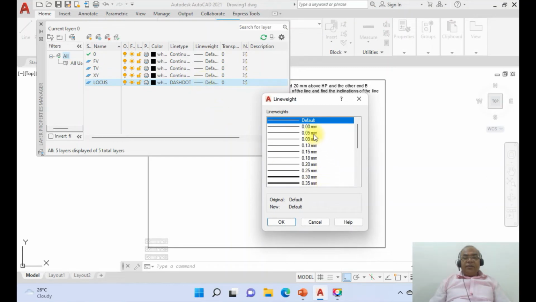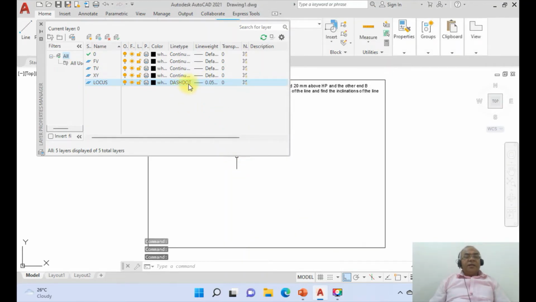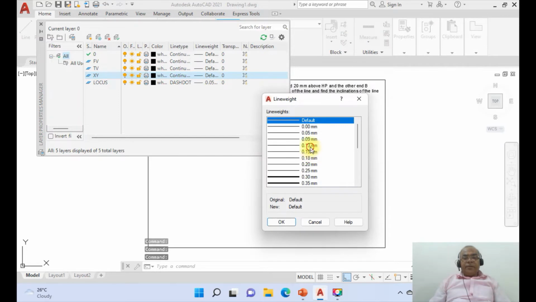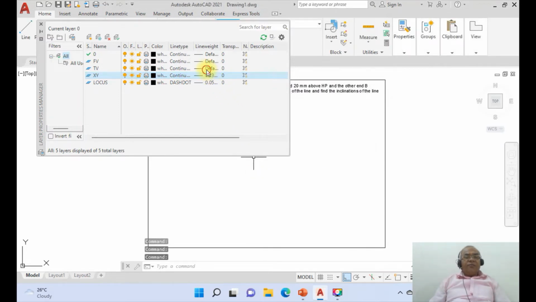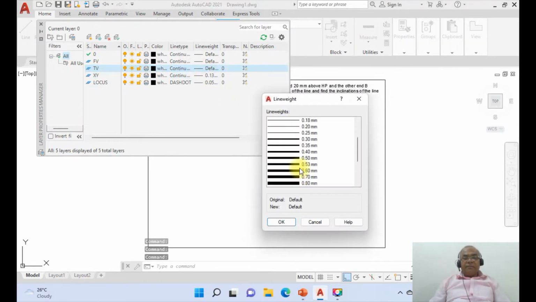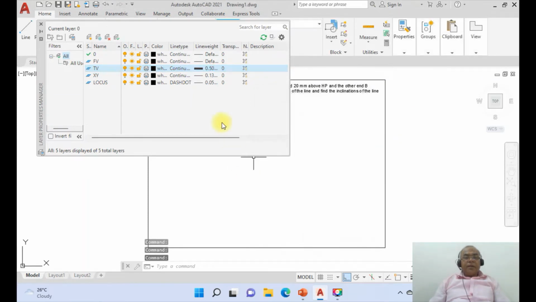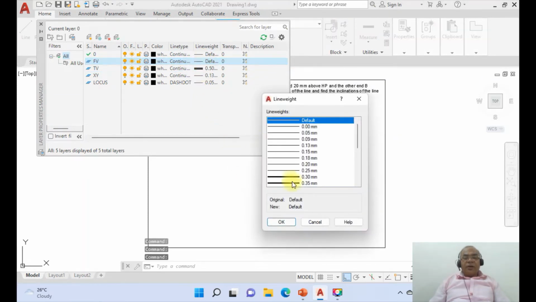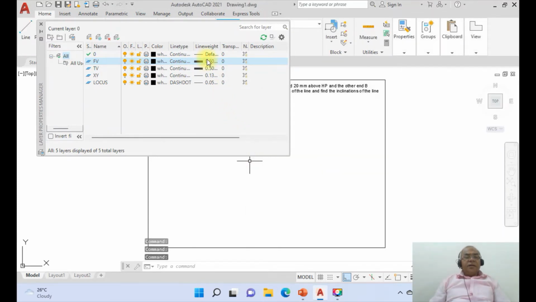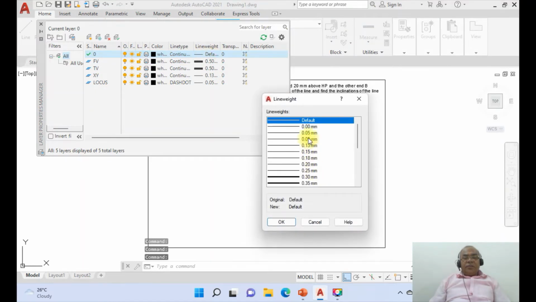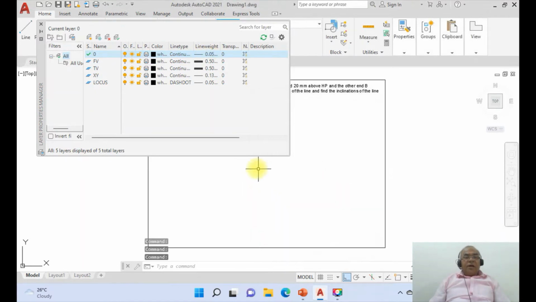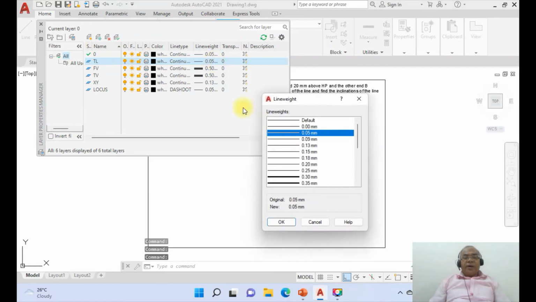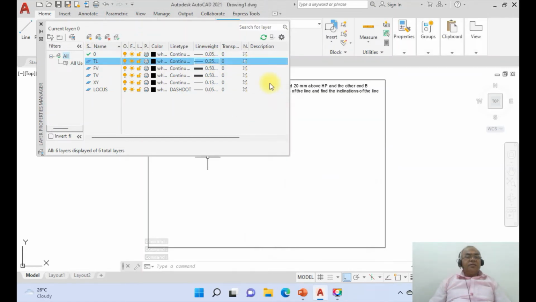The line weight is going to be 0.05. XY line should be 0.13. Then top view should have 0.5, and the front view should also have 0.5. Then layer 0 will have 0.05, and of course you should have one more. It is going to be true length. True length should have 0.25. So this is this one.